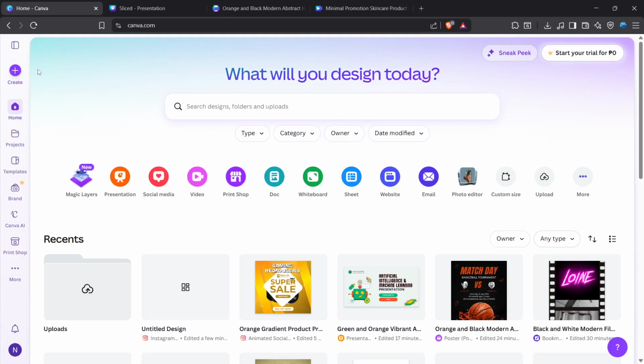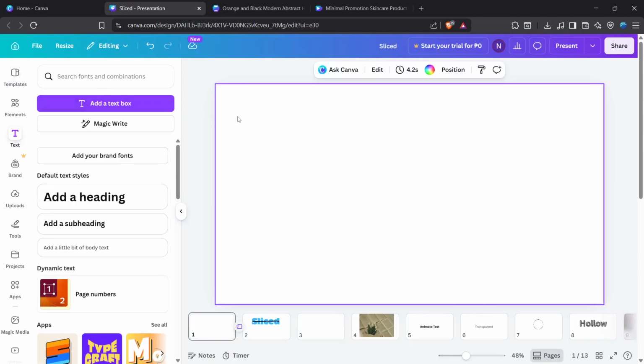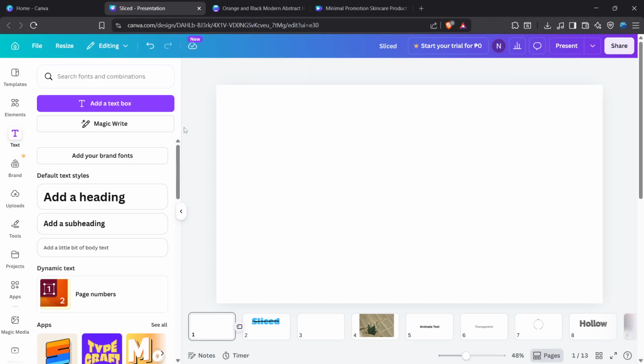From there, click on Create. This will open Canva's design options and let you start a new project. You can choose any design type you want depending on what you're making, since the method for stretching text works the same way across most Canva designs. The important thing here is simply to open a blank canvas or an existing design where you want to edit your text.